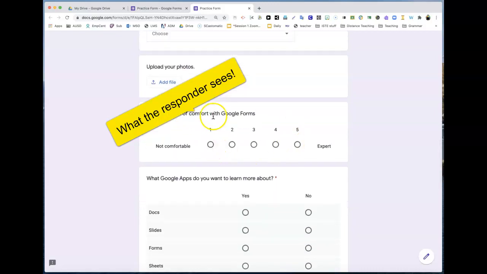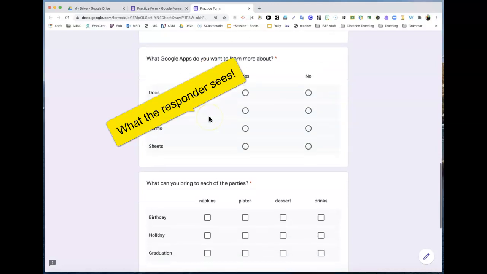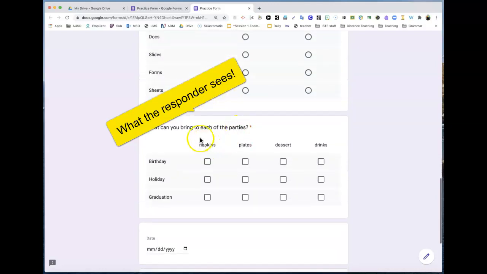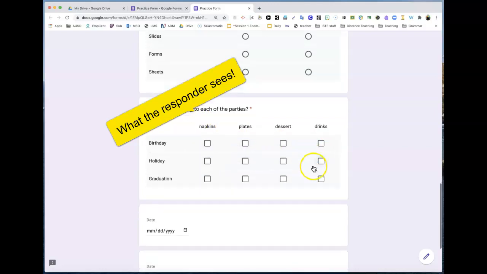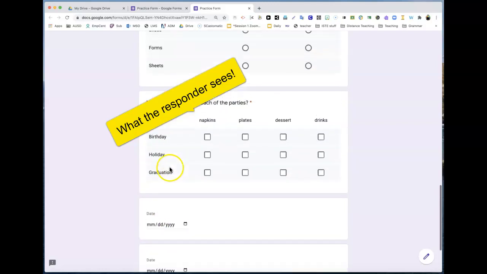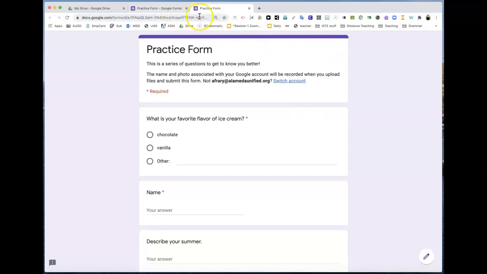Here's that rate our comfort level, and we see our two end descriptors, and then they would select where they fall. Here's our multiple choice grid where they select one in each column, and the checkbox where they could select more than one in each column, and our date stamp we put in there twice. So that actually, when we went to preview, I don't know if you noticed, it opened up a second window.